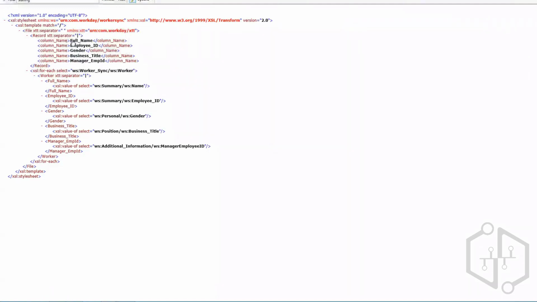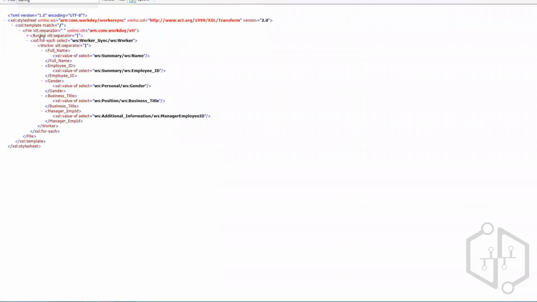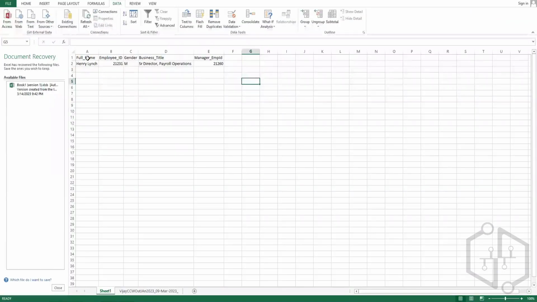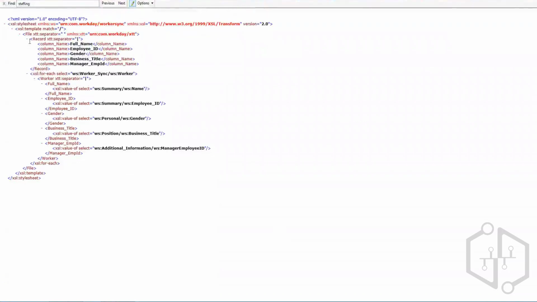So file record separator is pipe, column names: employee ID, gender, business title, and manager employee ID. And these are your titles or column names right on the top. And then you have, that's your file separator. Then XSL for each record, the separator is pipe. And then you're getting the name, the employee ID, the gender, the business title, and the manager employee ID. And of course, then you have your XML tags accordingly.